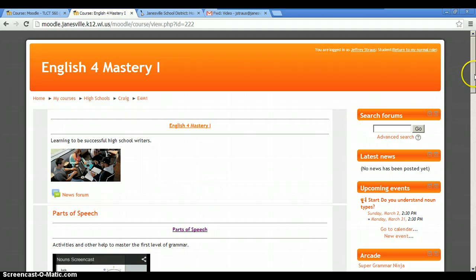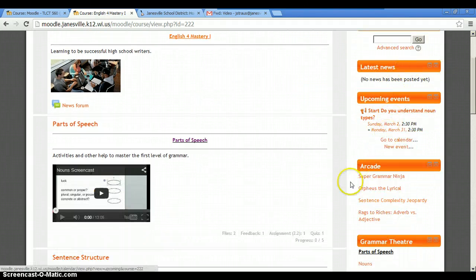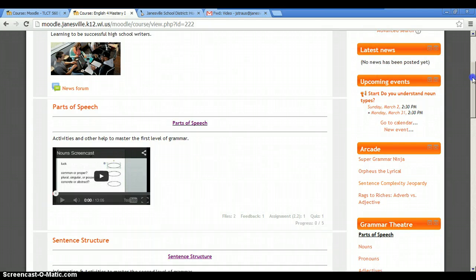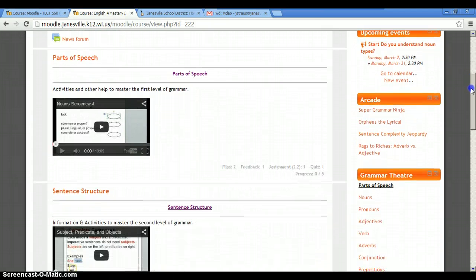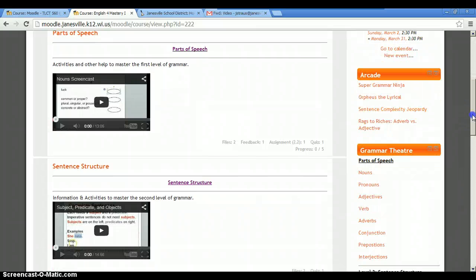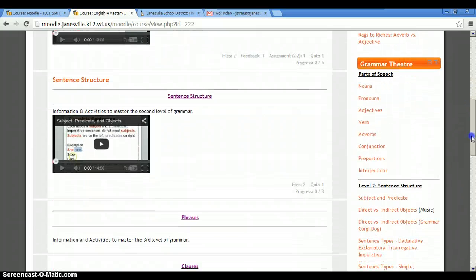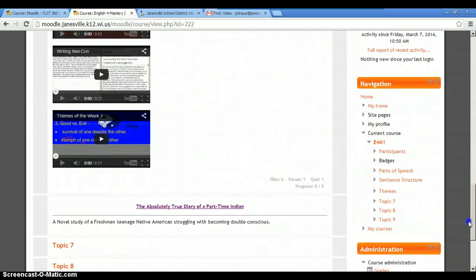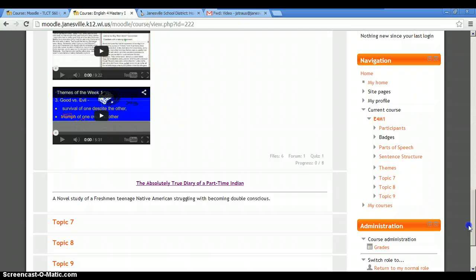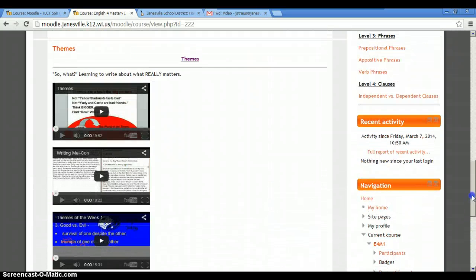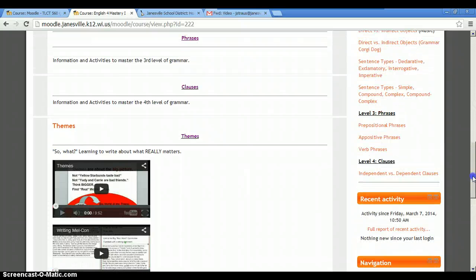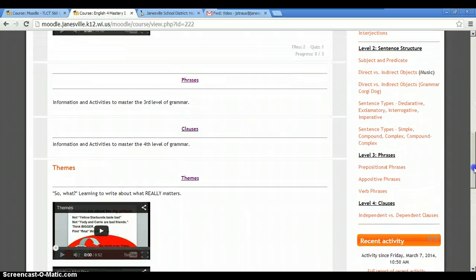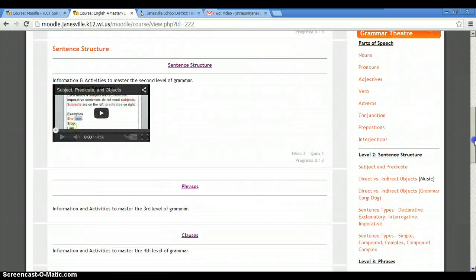Okay, so as we scroll down here, you'll notice a lot of boxes over to the right, but don't worry about that for now. First, I want to show you how to get into the content of the class. Usually on a given week, I will hide a lot of this stuff from you. You'll see there's parts of speech, sentence structure, phrases, clauses, themes, and then The Absolutely True Diary of a Part-Time Indian. You'll also notice that a lot of these do not even have stuff in them yet, and that's because if it is not currently the 2014 to 2015 school year, I do not have this website finished.